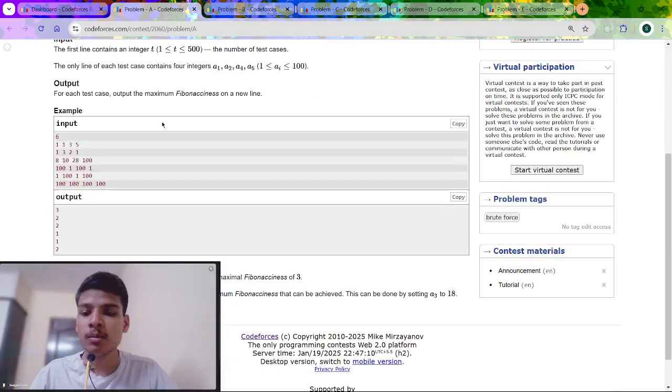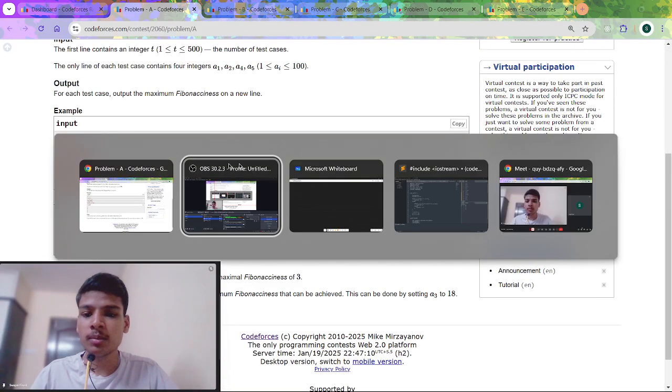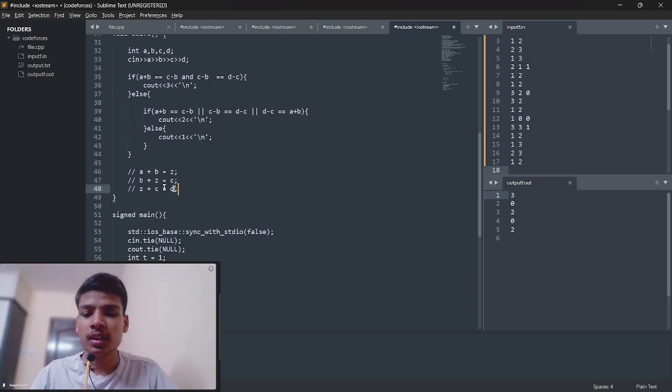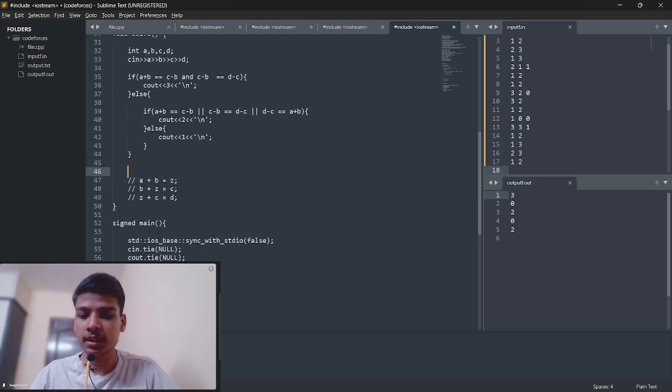So how to solve this problem? This is a very easy problem. Let me tell you how. Let me just simply show the code only. So I have total 4 integers: a, b, and let's suppose z is the number which I have to add, and c and d.